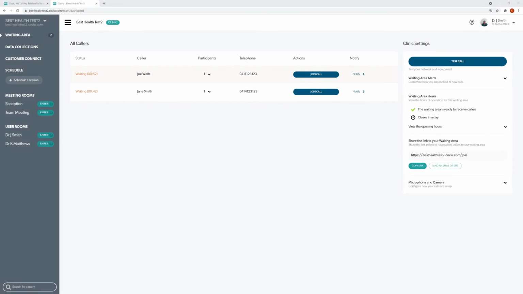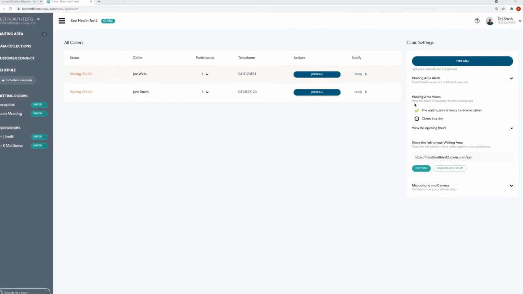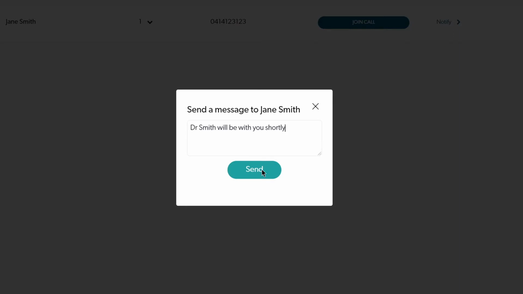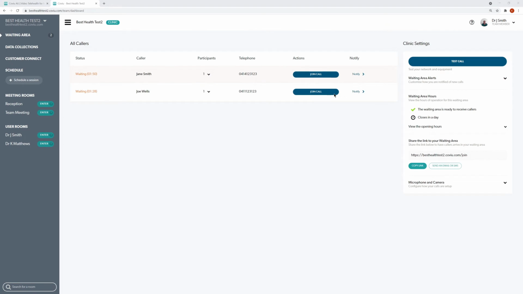To communicate with a waiting client or patient prior to the consultation, click the Notify button, type your message, and click Send. This can be done by you or someone else on your behalf, provided they are also a member of your clinic. Now that you are ready to see your client or patient, click Join Call.